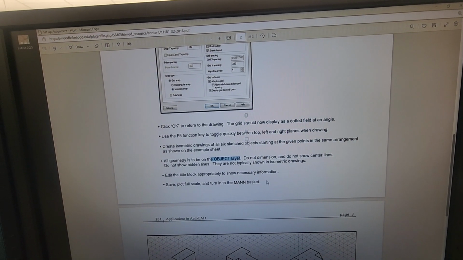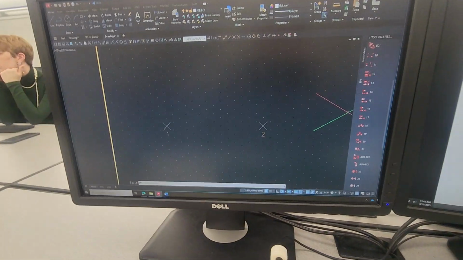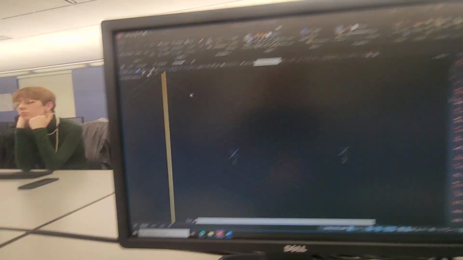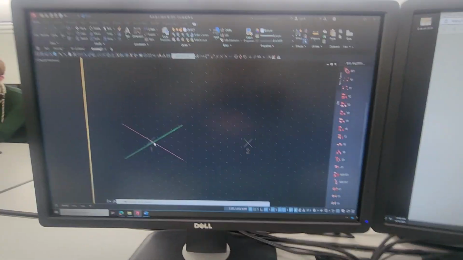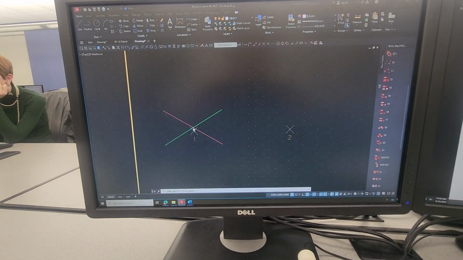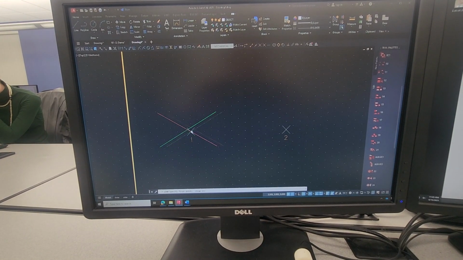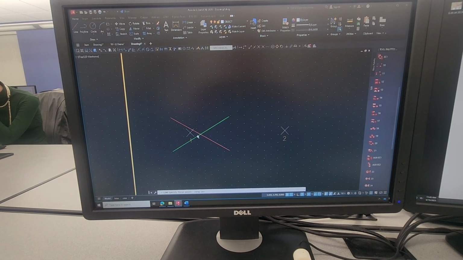These things are not typically shown in an isometric drawing. So if I want to go draw this guy down here, I already told you that's going to be 6 by 6. So what I'm going to do is draw a line, and I'll start it down here. Now you notice that it's not actually attaching to that point. So I'm going to hit F9. And F9 forces it to go to the grid points. You see that right there?